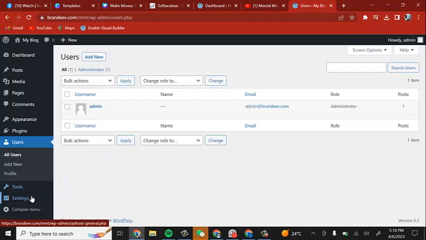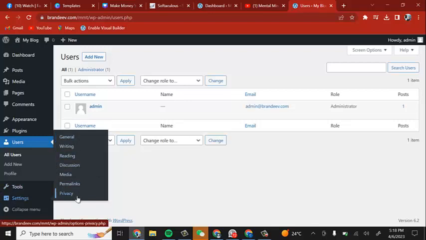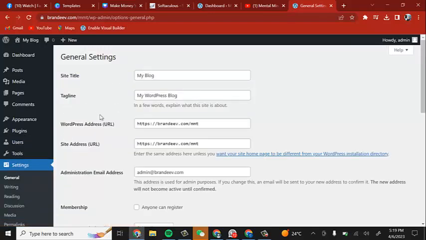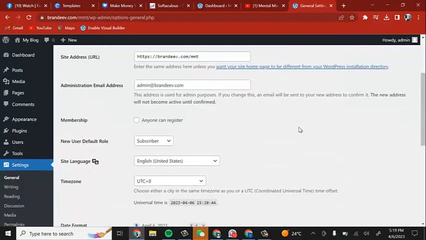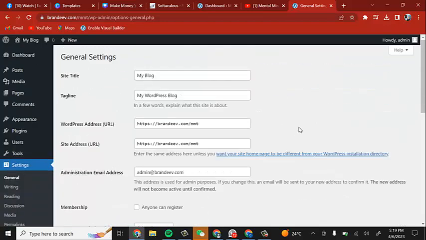Coming over to Settings, here we have a whole lot of other options. We have the General settings, Writing, Reading, Discussion, Media, Permalinks, and Privacy. Now, some of the most important ones we use here in the Settings option is mostly the General settings and the Reading settings. Now we click on the General settings, it's going to come up here, and these are some of the options we have under the General settings.